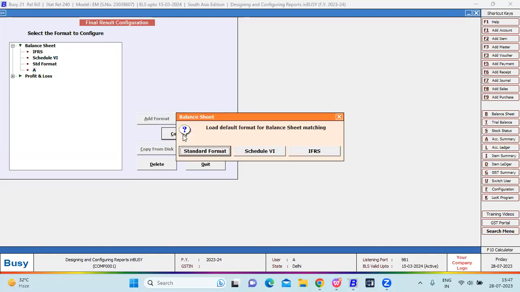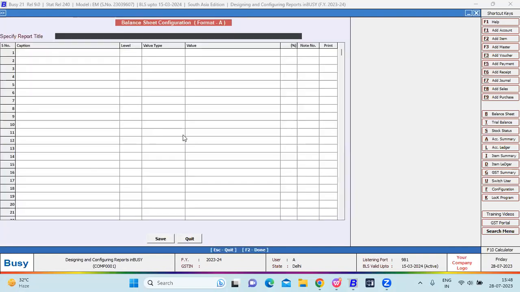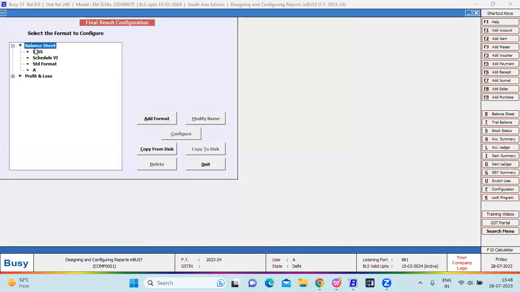It will ask in which format I want to configure. In the standard format, I want to configure the balance sheet. In the schedule 6, I want to configure the balance sheet, or in the IFRS, meaning international schedule, I want to print the balance sheet. So this is how you can configure. I selected IFRS here. In the IFRS, you can select copy from disk, modify name, copy from disk to disk, from disk, configure, delete.